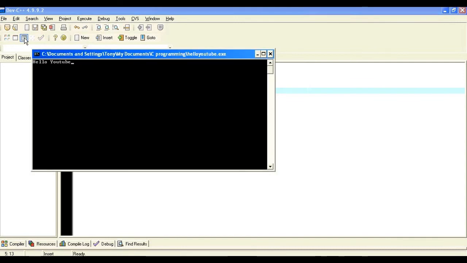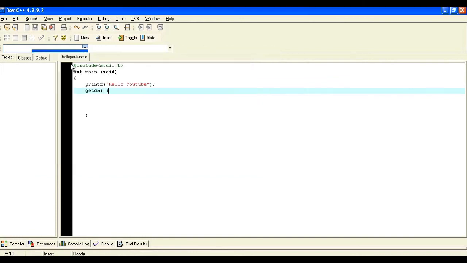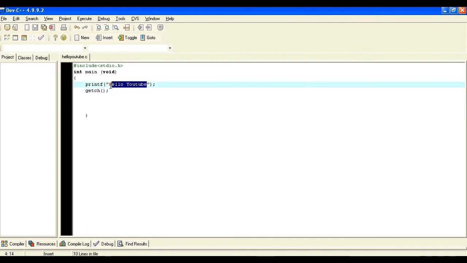So let's run the program. Hello YouTube. Now this little line right here is waiting for you to press something to enter. Let's press 7. It exits the program. And that's pretty much it. You can play around with this program a little bit. Type in some more stuff like, I don't know, how are you?